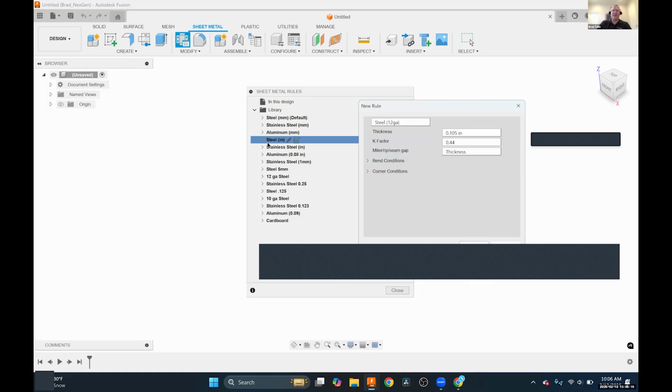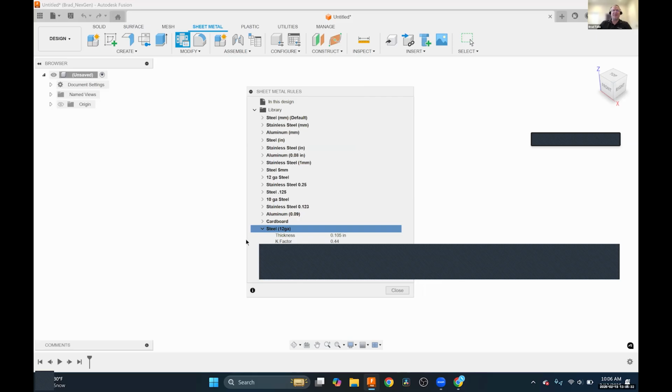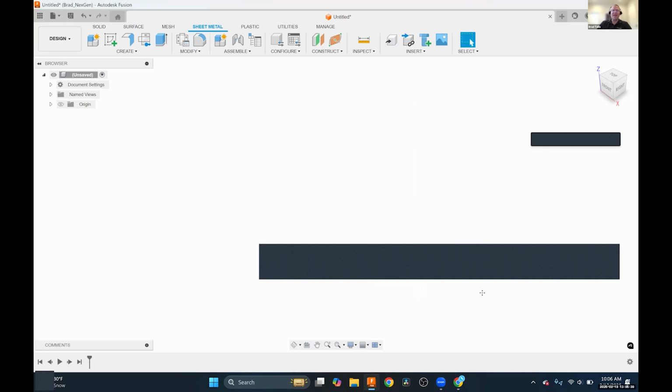So the first thing here is we took an existing material, we copied it by clicking on the page icon, gave it a name, gave it some thickness, and we're going to come back and change some of the stuff here in a moment. So I'm just doing default for now. And you'll notice it created a new material called steel 12 gauge. Okay. I'm going to move this out of the way.